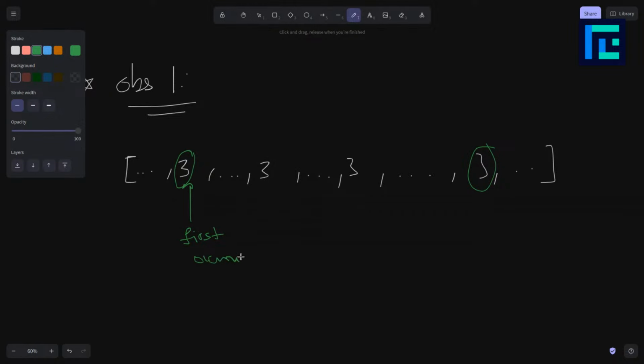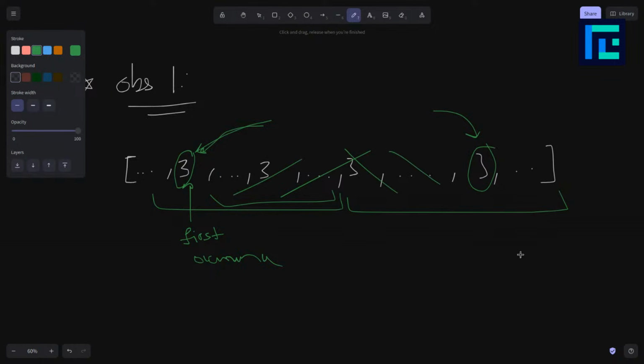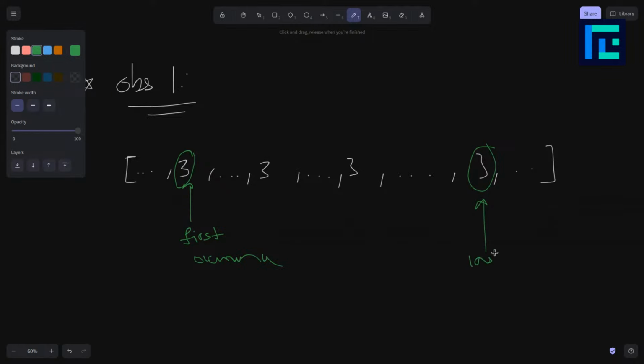Because all the ones which occur in the middle, either they already have 3 occurring or they'll have 3 occurring later. Like if this was our prefix and this was our suffix, then the first occurrence of 3 is the one we care about, because the remaining 3s will be non-distinct. Similarly, the last occurrence of 3 is the one we care about, because the remaining 3s are duplicates. So we only care about the first and last occurrence of some given prime.